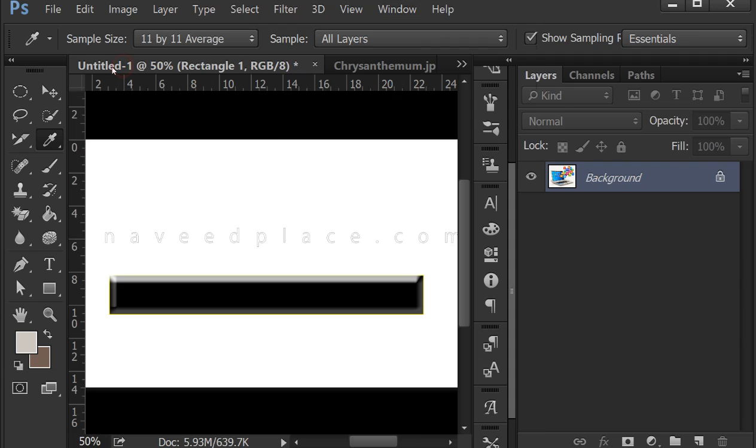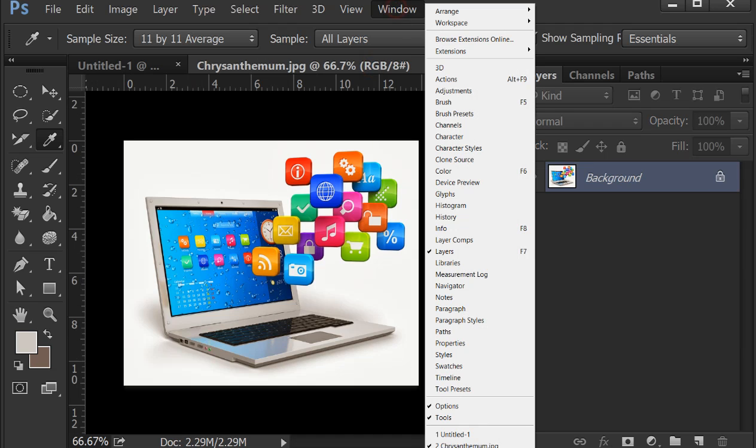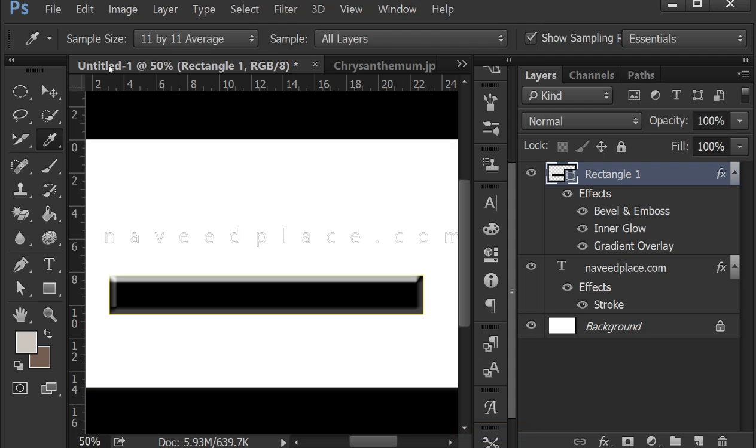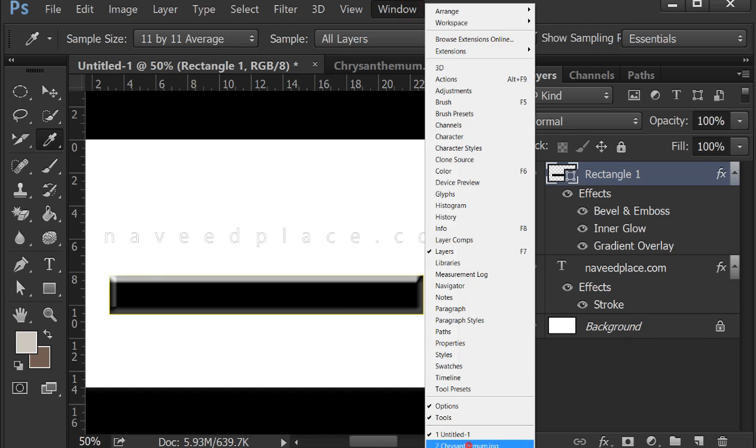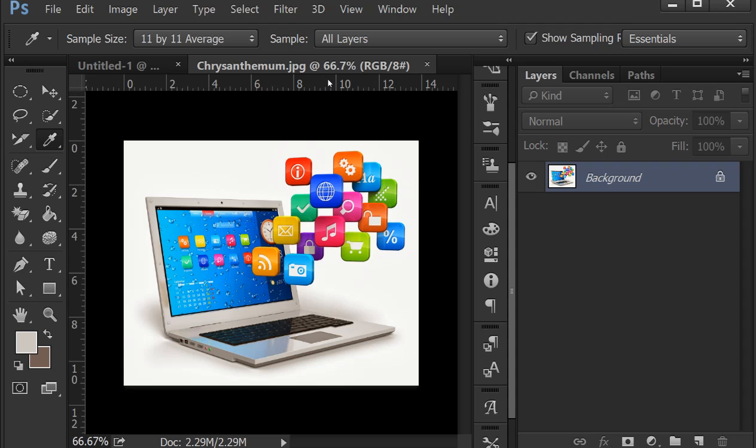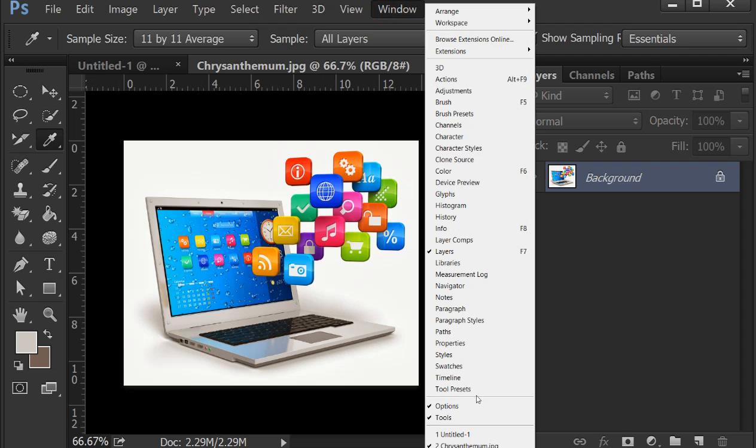Then we have documents. As you can see, right now I have 1 and 2 documents. If I want to switch my documents, I can also switch my document in window. For example, if I simply click on it, as you can see, it's showing me this untitled 1 document. If I go and select this other document, now it's showing me this document. So this is the work of this option.